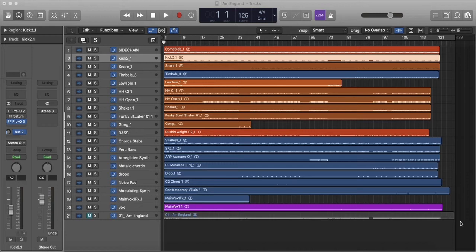Hi, here's how to export stems from a digital audio workstation. This isn't specific to Logic Pro, this is just the method of exporting stems from any digital audio workstation.